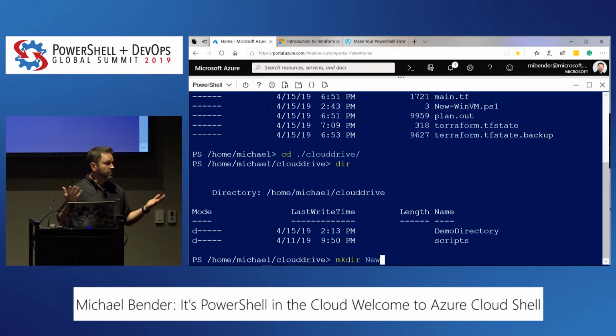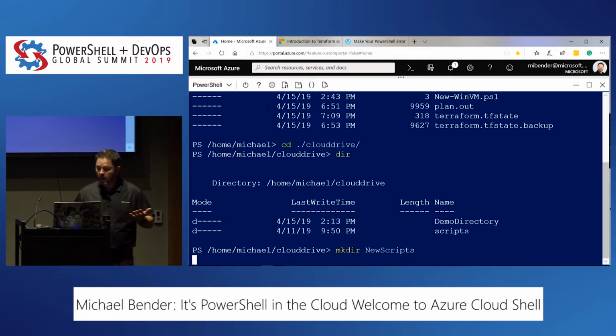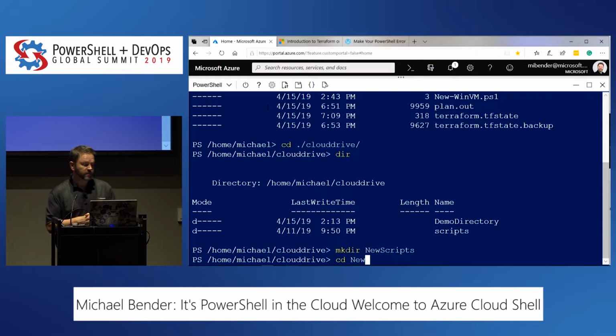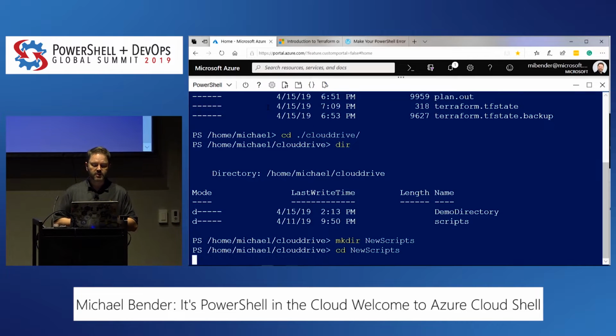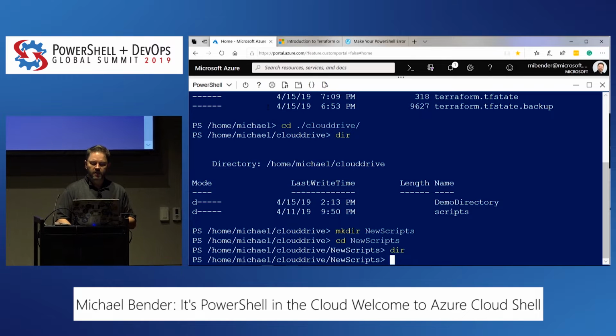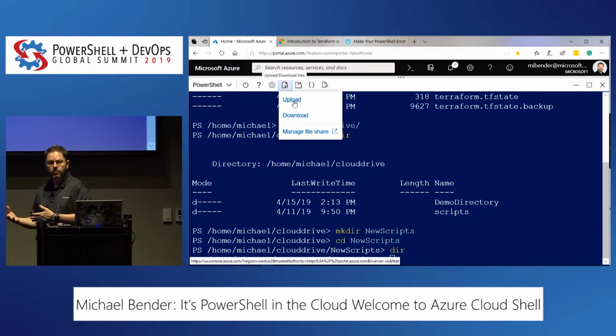And if I want to simply create a folder to put some new stuff in, I can simply do a make directory, create a directory called new scripts. We're going to simply change down to the directory, and we see that that is empty for us. So then I could create new files, put those in there. It gives me a good way to be able to go through those.